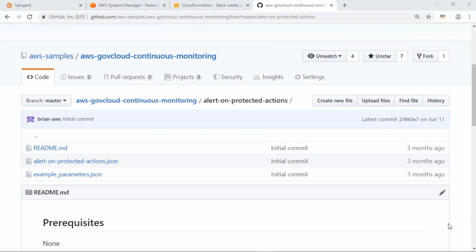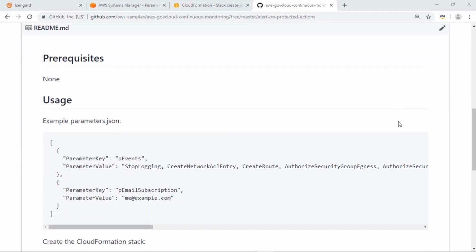Today, as part of our series on continuous monitoring in GovCloud, we're going to talk about how to alert on protected actions. To start, we'll look at the GitHub page with our AWS samples and look through the README, and we'll see that there are no prerequisites for this solution. Instead, we'll just jump right into the parameters file, which we'll provide to CloudFormation to create our stack.